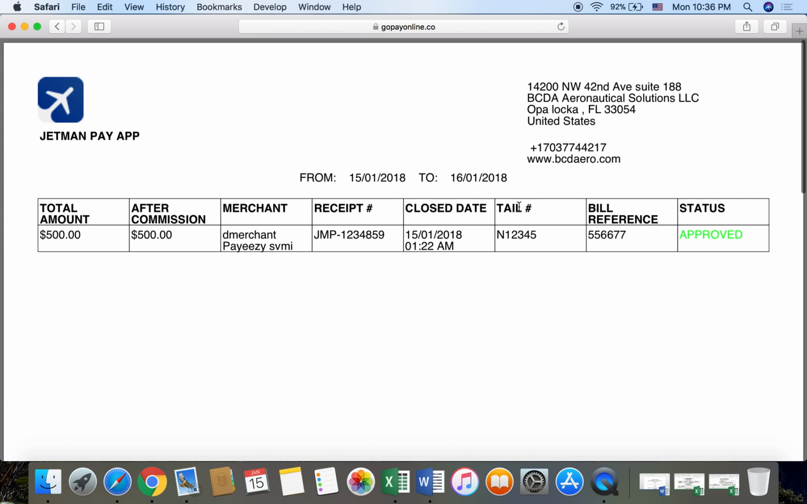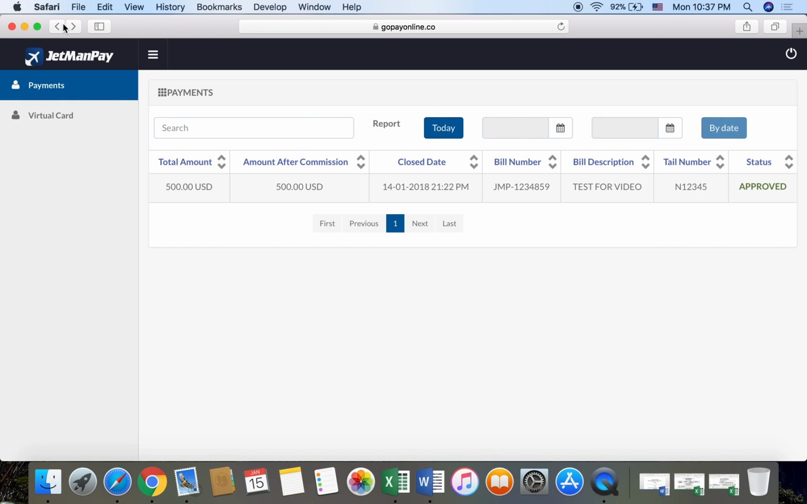which is going to give me the information of the company, and it's going to tell us from which date to which date is the report and all the information. Notice that it gives you the amount after the commission, which merchant it was done from, gives us a receipt, a close date, a tail number, the bill reference, and the status of that transaction.